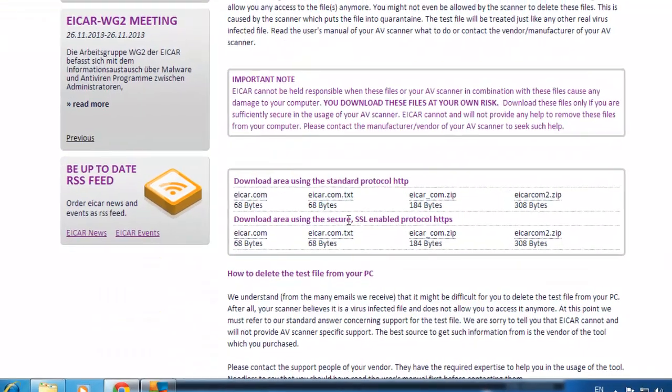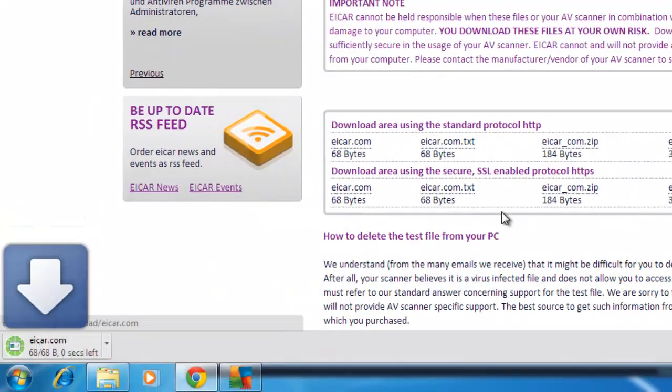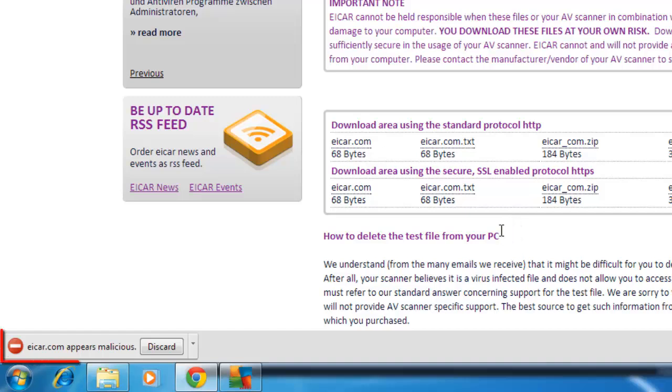Scroll down the page and click on one of the downloadable files. Here we are choosing eicar.com. The file will start to download, and as you can see here, Google Chrome already suspects that the file is malicious. This is good, as it will probably prevent you from downloading it, but as we are testing our virus system, we will click on the small arrow and click Keep.